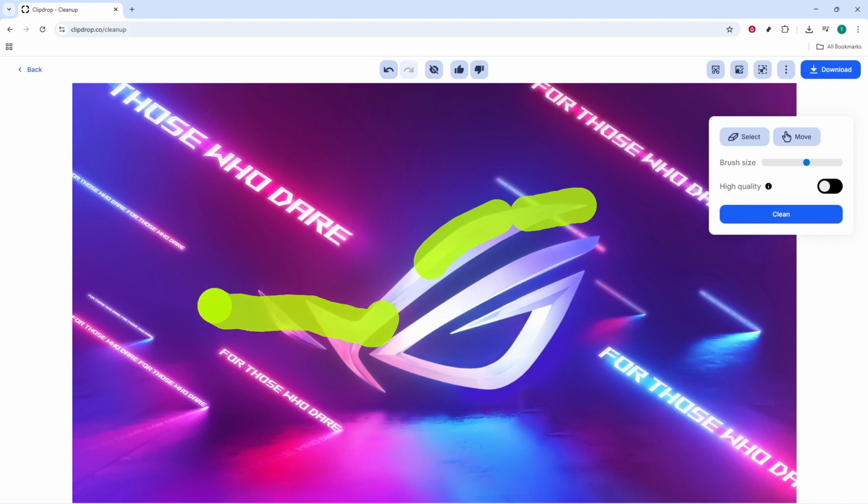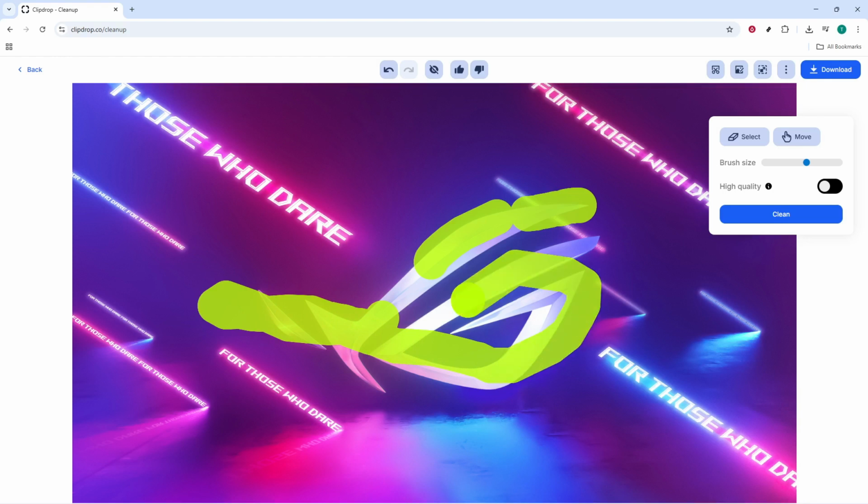Brush the logo by painting over it completely. Aim to cover the entire logo and a thin margin around it to give the AI enough context. Use steady strokes, and if you overpaint into an important area, undo and try a smaller brush for the edges. It's often better to make a few careful passes than one giant selection.